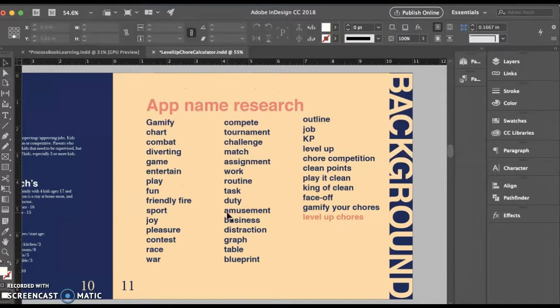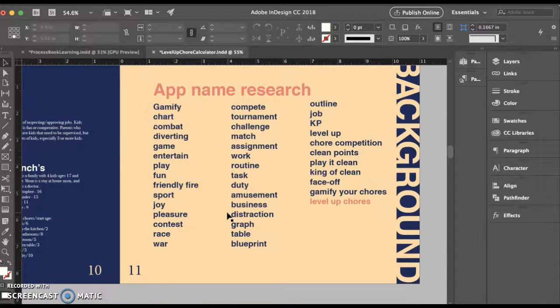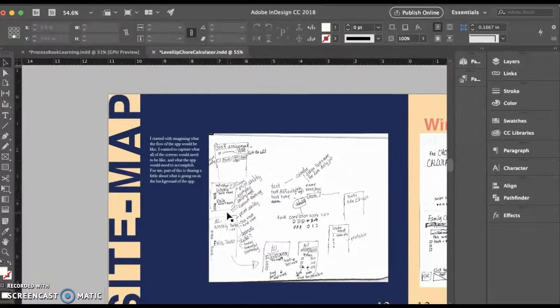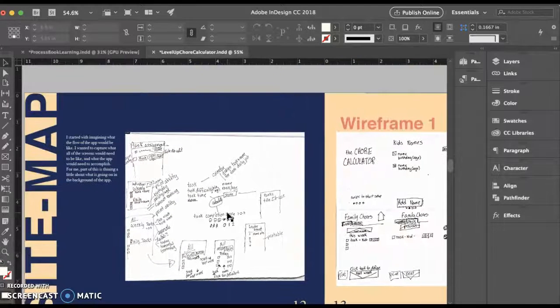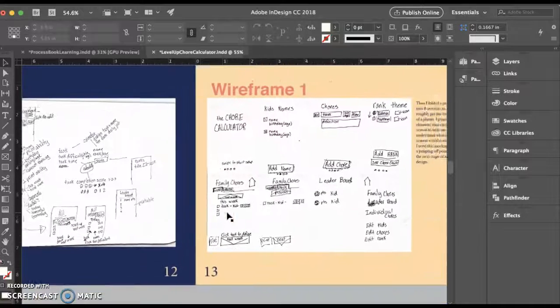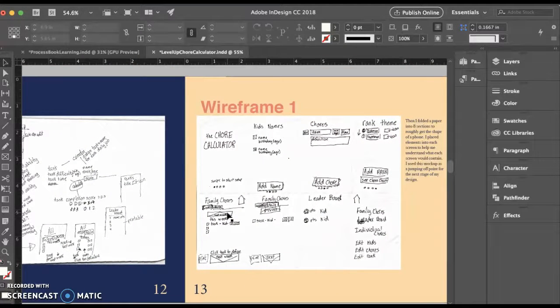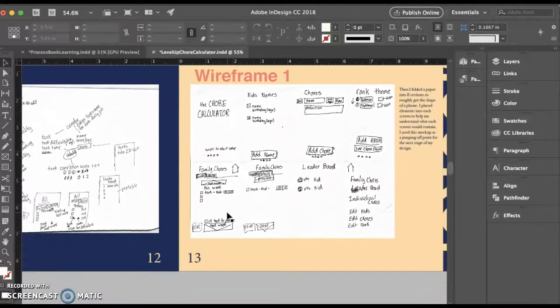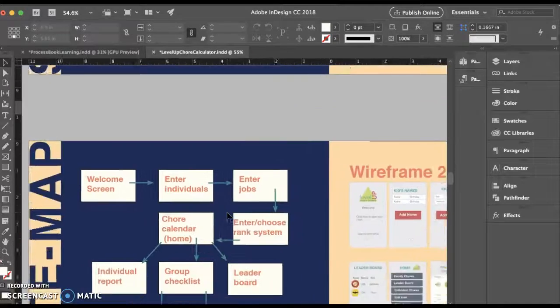Then I got stuck on how to name the app, so I did a list of words that I thought were useful. I sketched out kind of how I thought a sitemap could go, and then just folded a piece of paper so it was roughly the size of a screen, and kind of made my first hand-drawn wireframe.